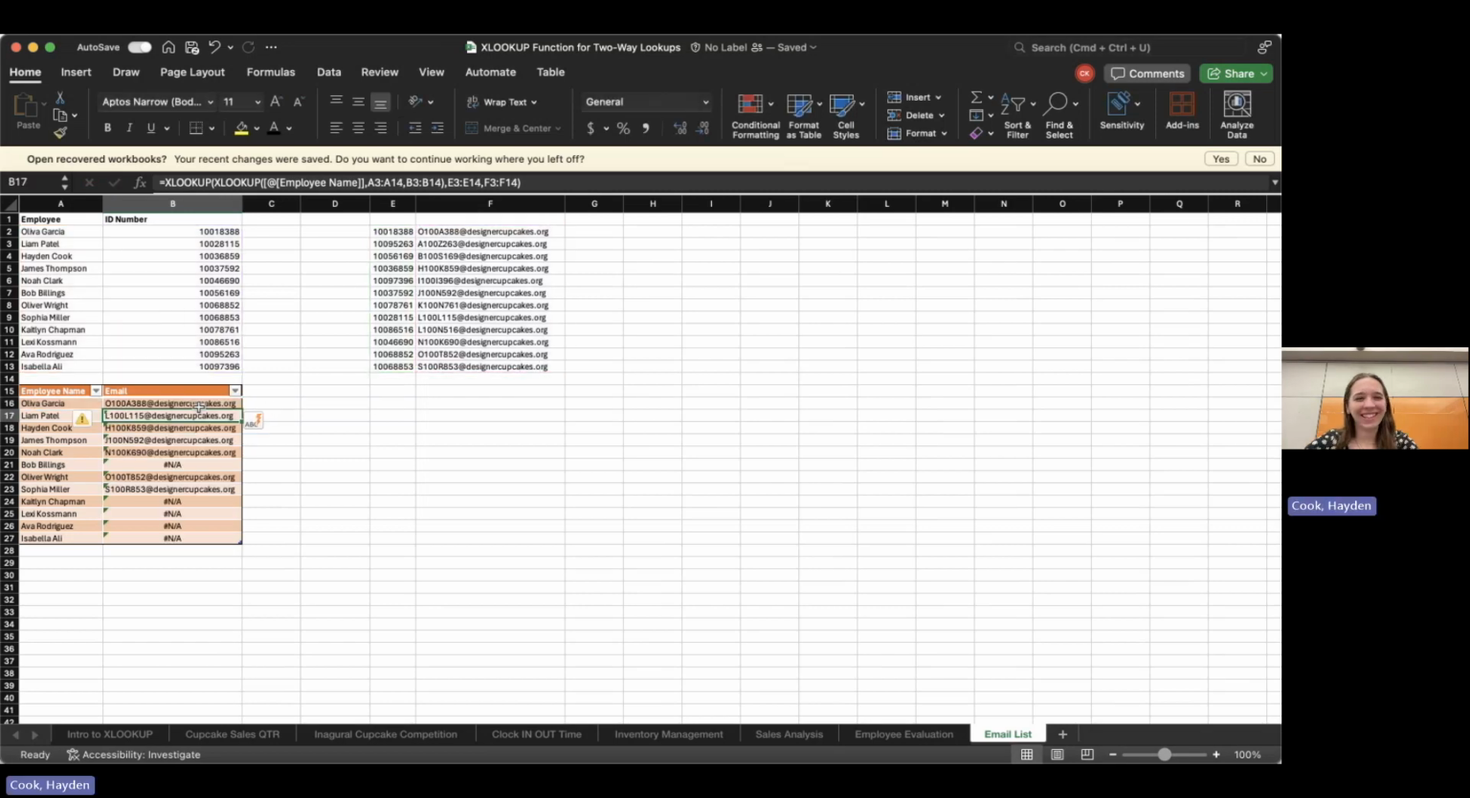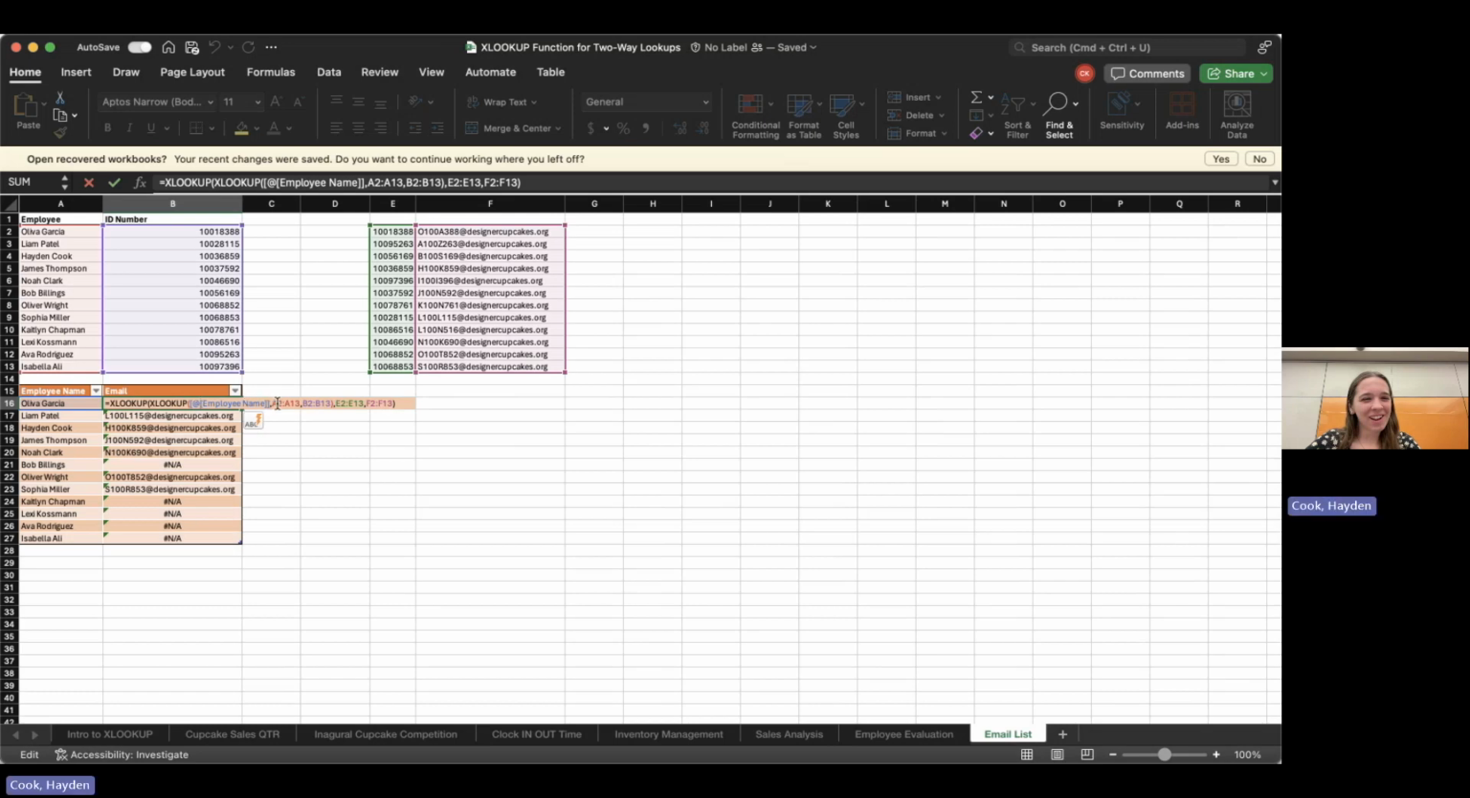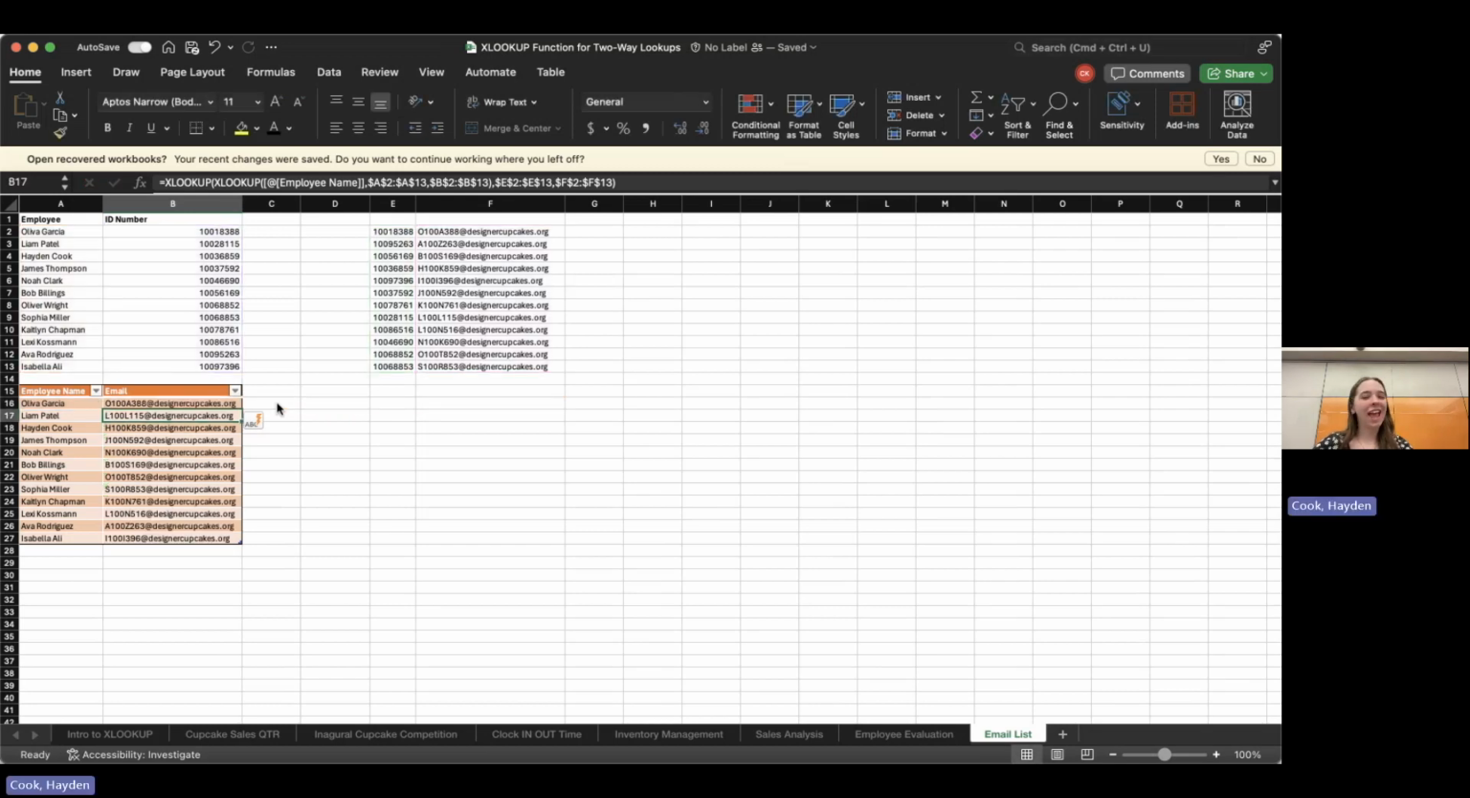We need to hard code all of this. So that's Command T on a Mac. Oh my God. Okay. And if you're on Windows, that's F4. But since we're filling this down to all of the employees, we need to hard code everything, and there we go.